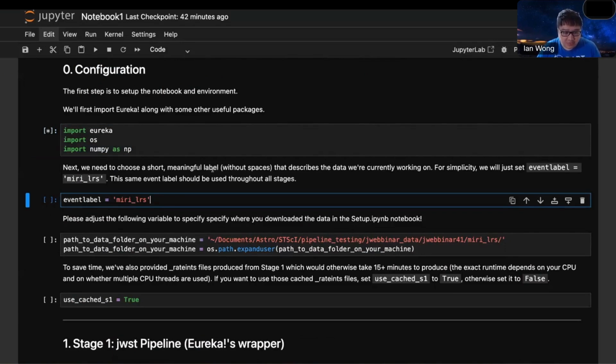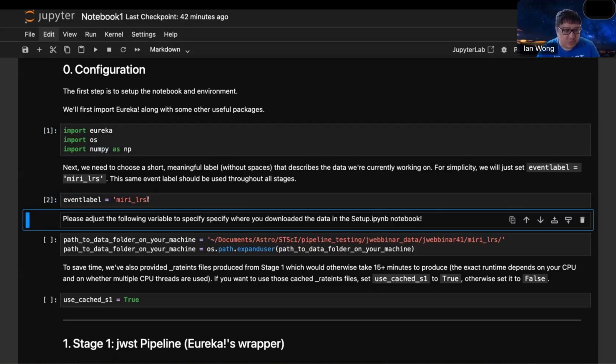Now, for file names, you're going to need something called an event label, which basically identifies what type of run this is. So being a MIRI LRS dataset, the event label here that I've chosen will be MIRI_LRS. This will appear in all the directories that are produced by this pipeline.